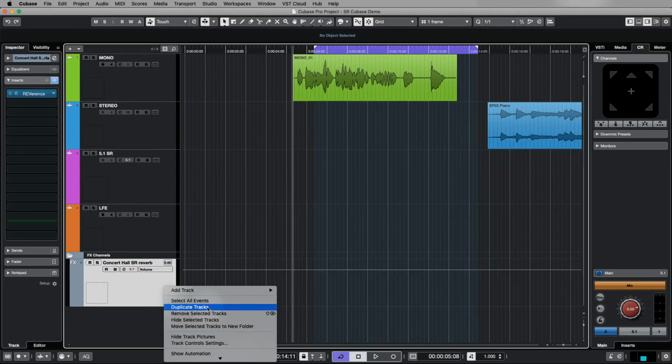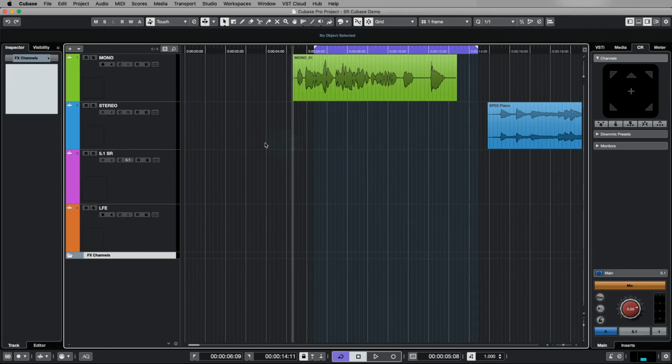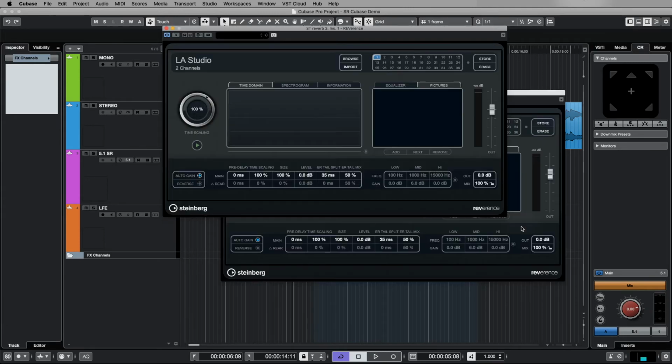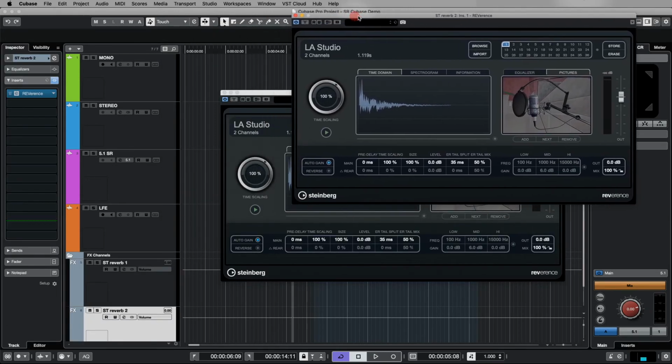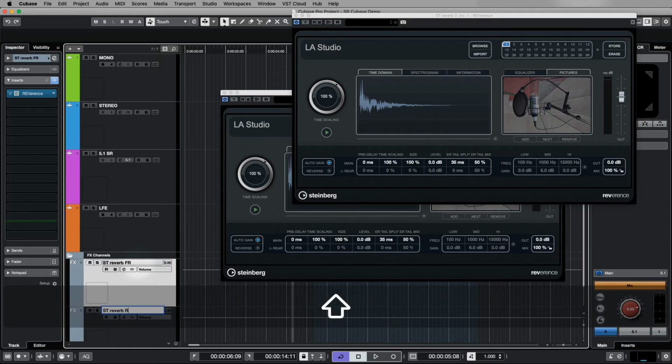If you don't have surround reverbs, let me quickly show you how you would do a combination of two stereo reverbs instead. Now I'm going to add an effects track. I'm going to add a stereo one, and I'm going to add 2 of them. Again, inside folder. Just going to call them that. And I'm going to stick with Reverence. So here I have my 2 different instances. And this is front, and this is rear.